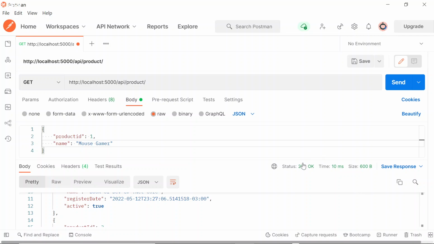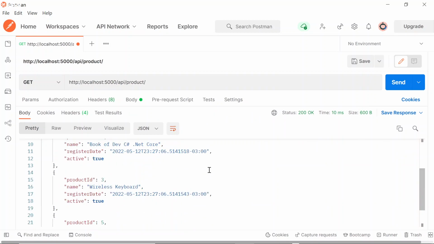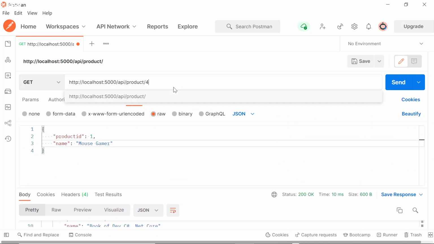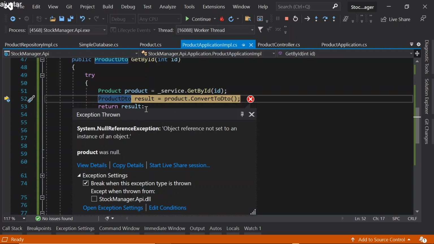Oops, let me open this. 1, 2, 3, and 5. The 4 is removed. And if we try to search for the product 4, the same. Oh, receiving some error. Let's correct this.